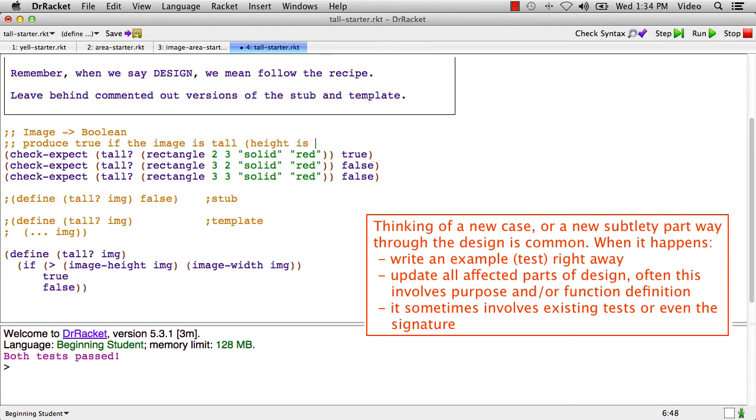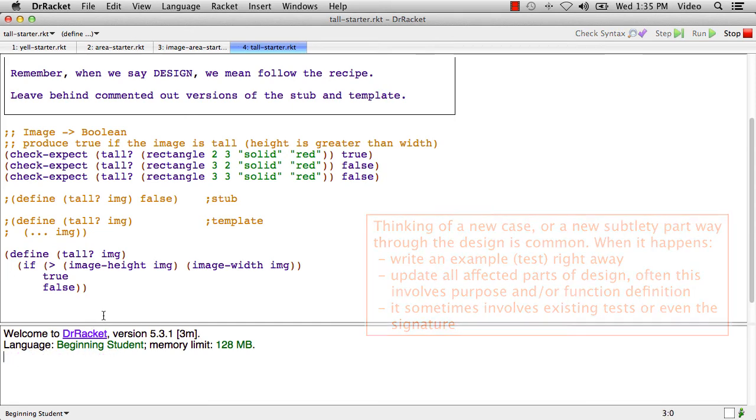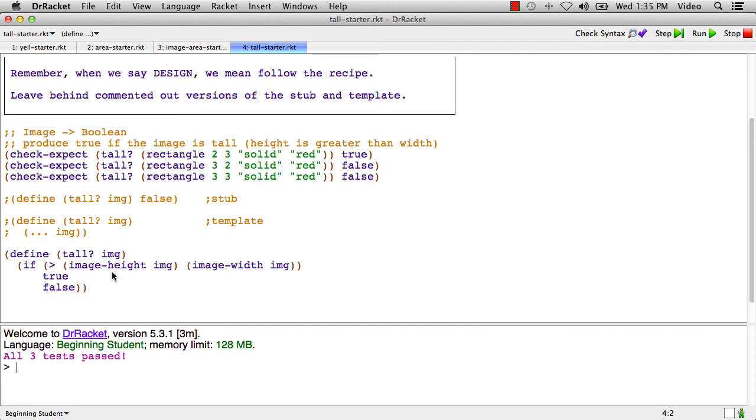Height is greater than width, so that it's unambiguous in the purpose. And if what you decided required you to change the function, change the function. In this case, it didn't. But if I had decided this the other way, I would have to change that to a greater than or equal. And now run the tests again. Now all 3 tests are passing. So that's the design of that function. That works. When I run it and the tests pass, all my code is evaluated. So I've got good test coverage. So I'm pretty good here.